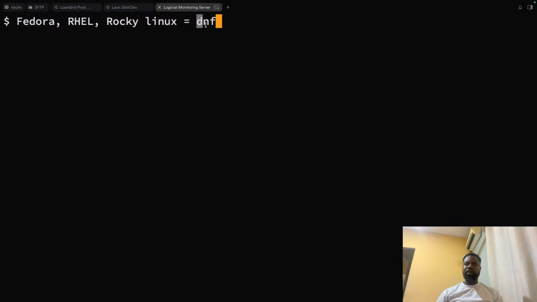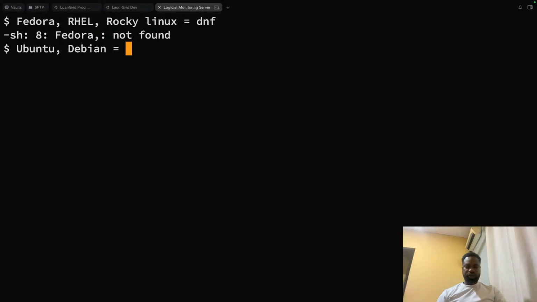Notice that in Ubuntu and Debian, we use what we call apt. But in Fedora, RHEL, and Rocky Linux, we are using what we call DNF. Okay, so you must note the difference. They all have different package managers.